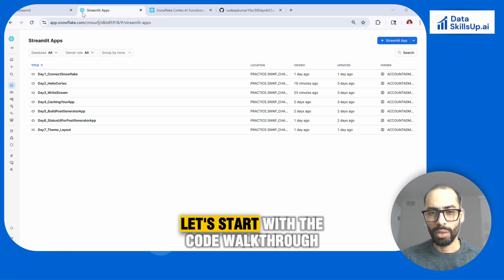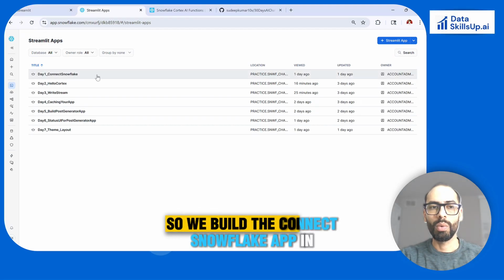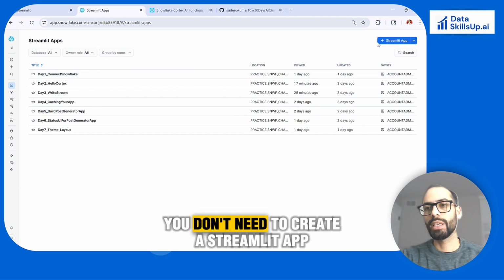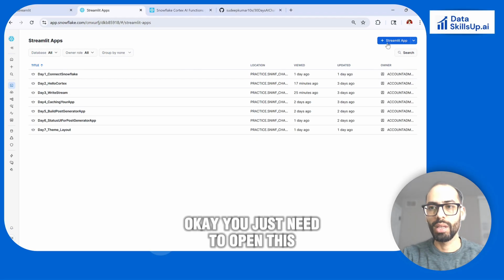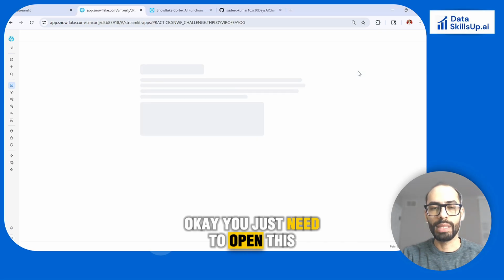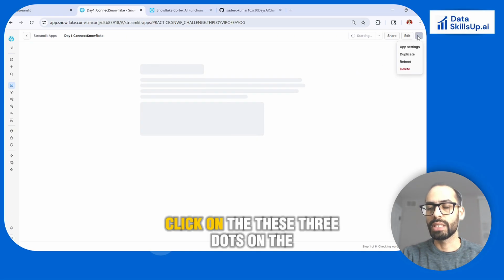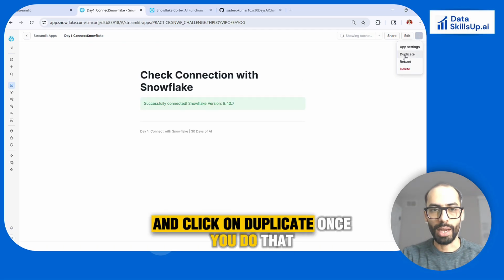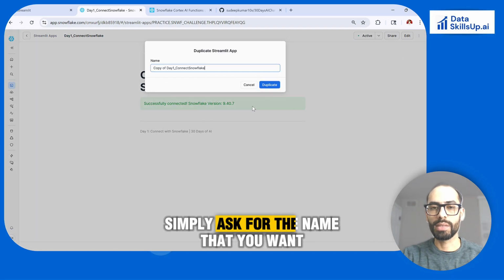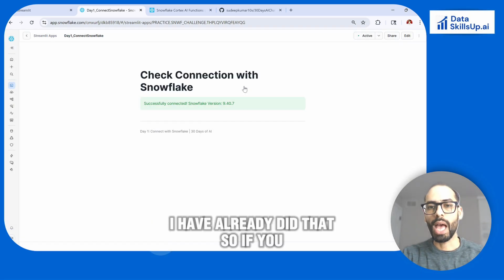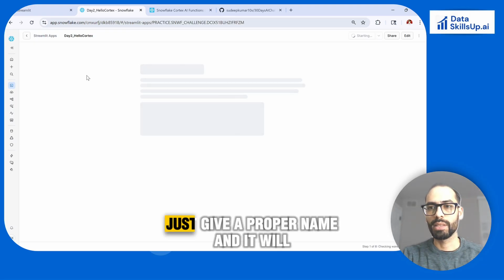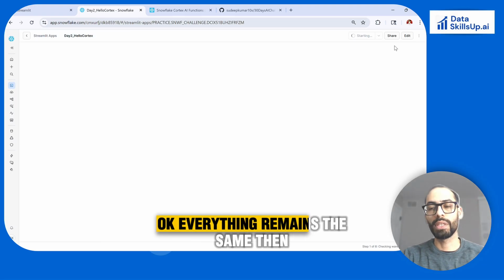Let's start with the code walkthrough. We built the Connect Snowflake app on day 1, so you don't need to create a Streamlit app from scratch. You just need to open it, click on the three dots on the top right, and click on duplicate. Once you do that, it will ask for the name that you want to keep. I have already done that, so if you see, this is the one. Just give a proper name and everything remains the same.